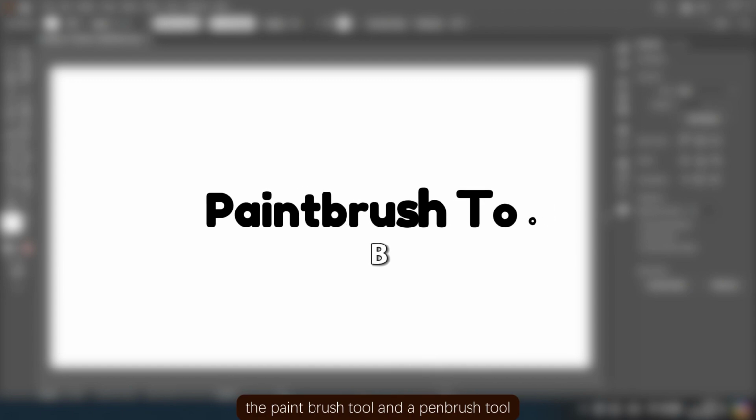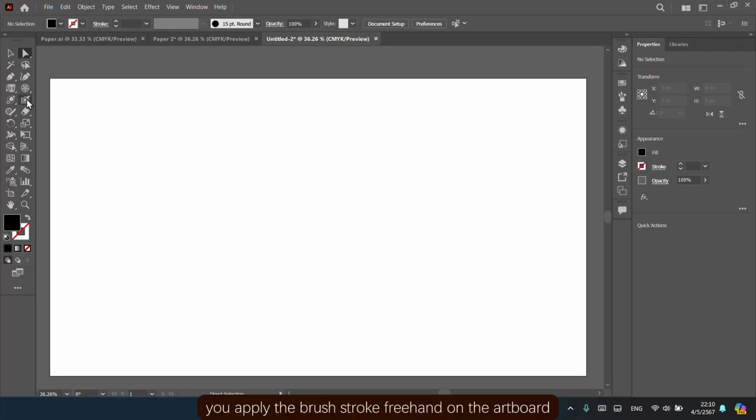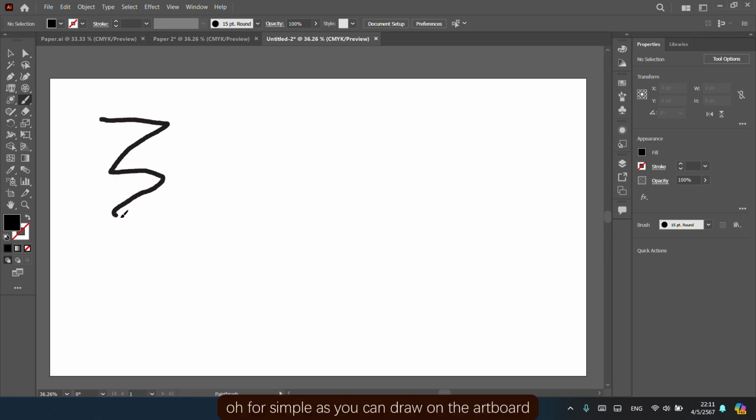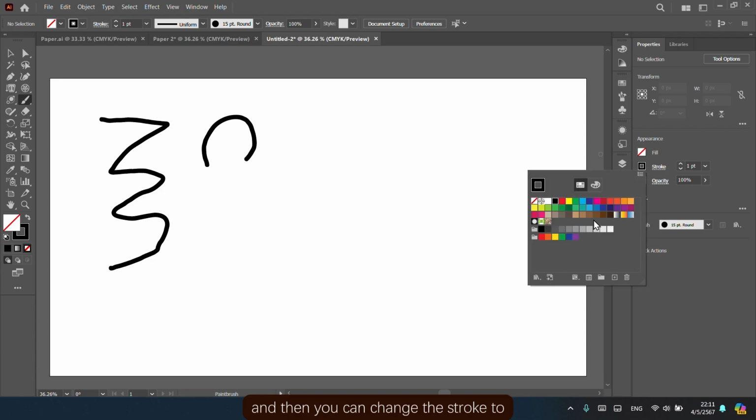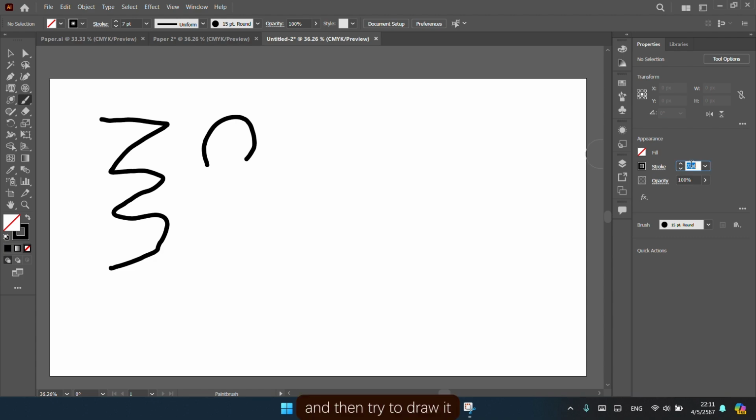The Paintbrush tool lets you apply brush strokes freehand on the artboard. Or for simplicity, you can draw on the artboard and then change the stroke to increase the size and then try to draw it.